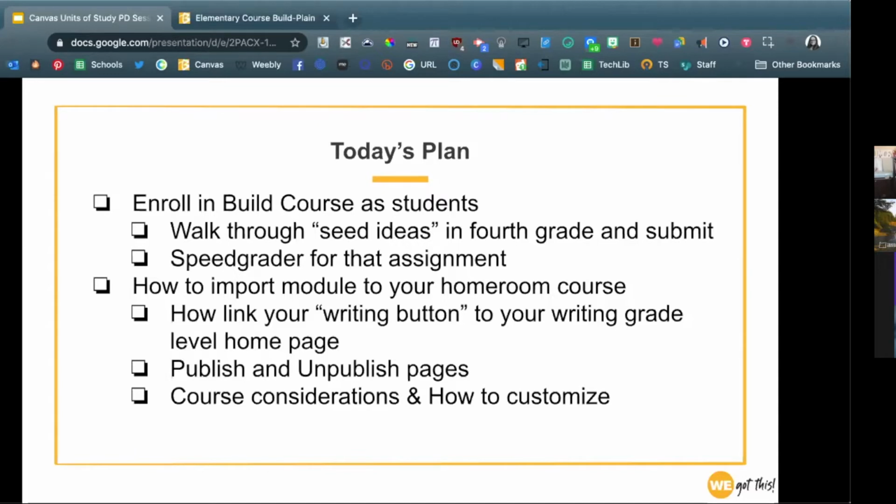Then we're going to get you in there. We're going to make sure that in your course you know how to access the module for your grade level. You get that added to your course, you publish it, and you can go about linking that, right?